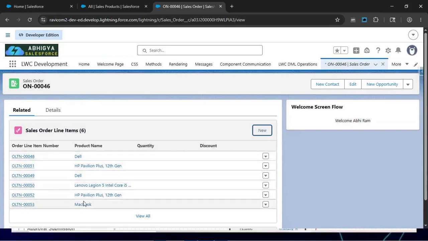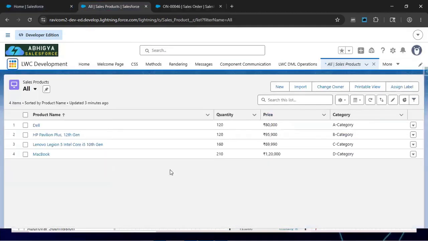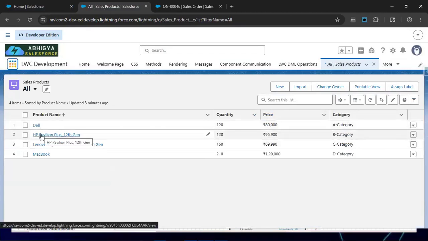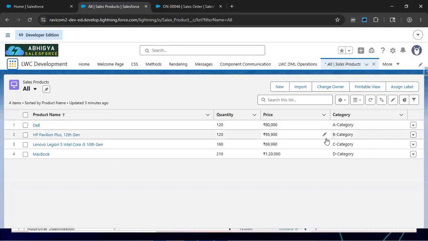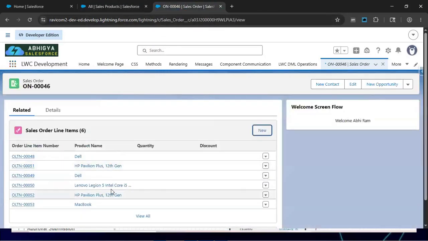Now we are going to display them in table format. Each one is in a different category, right? See here, Dell is the A category, HP is the B category. Now we are going to display A category as 2 records, B category as 2 records, and C, D, E categories as one record each. We are going to display this in table format while they are searching with this order number.